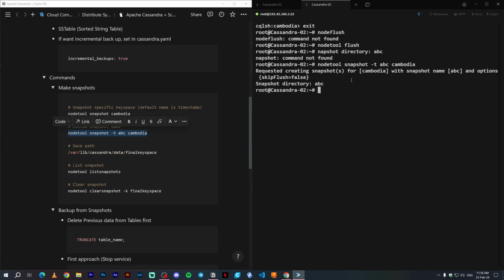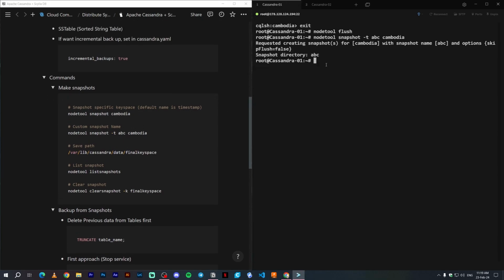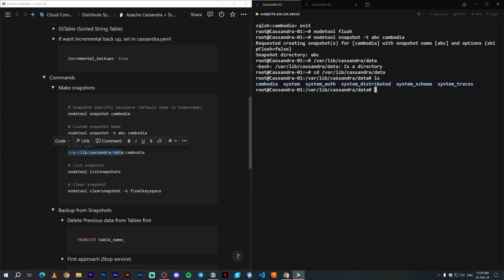Okay, so this one is created, and now let's check the path of the snapshot. So this is the snapshot path, and I need to change the keyspace name. So let's just cd into the data first to show you. Cd into data. Let me list it down.